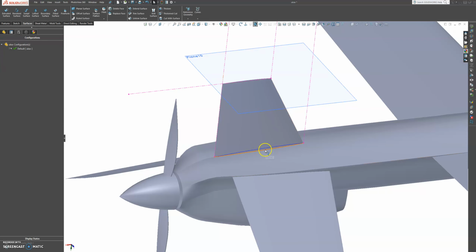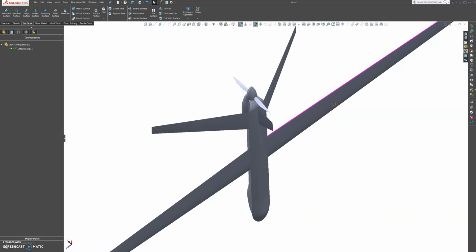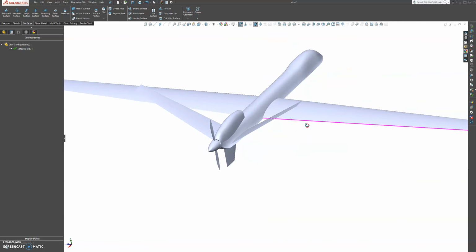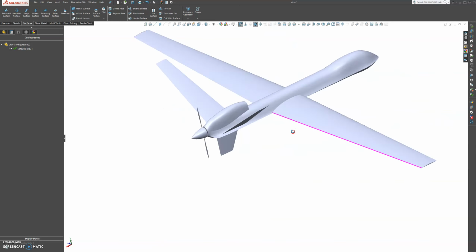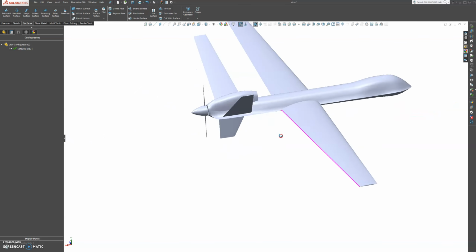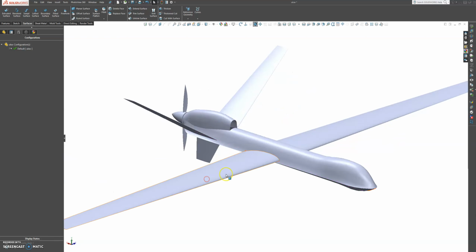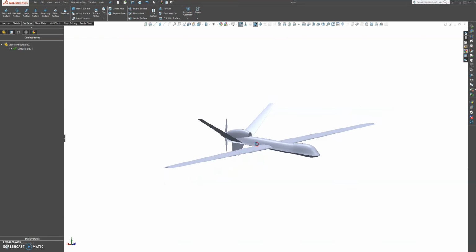Okay, now we have that. We can get rid of our projected line, so we don't need it. We can hide these reference lines so it's not in the way, and then we can hide this plane for now. Okay, so we've got the bottom portion of the wings, and then I'm going to leave this tutorial at this point and see you back at the next one.